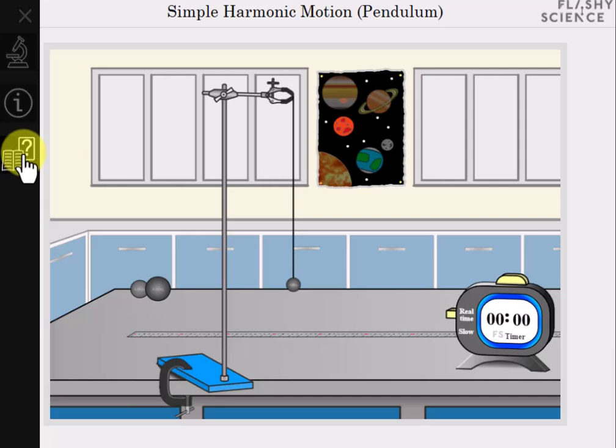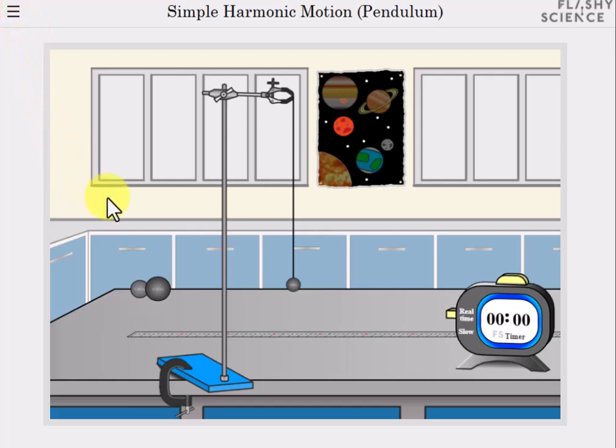All questions are answered automatically and many contain randomly generated numbers, so you can retake them as many times as you like for practice. We hope you enjoy using this FlashyScience experiment.